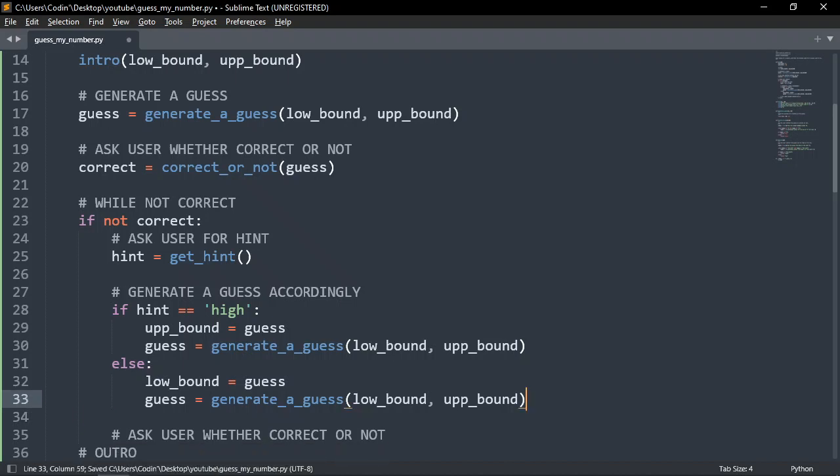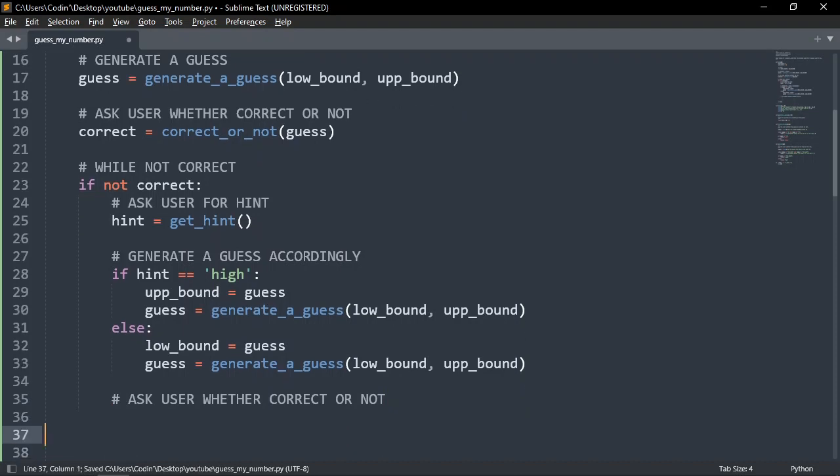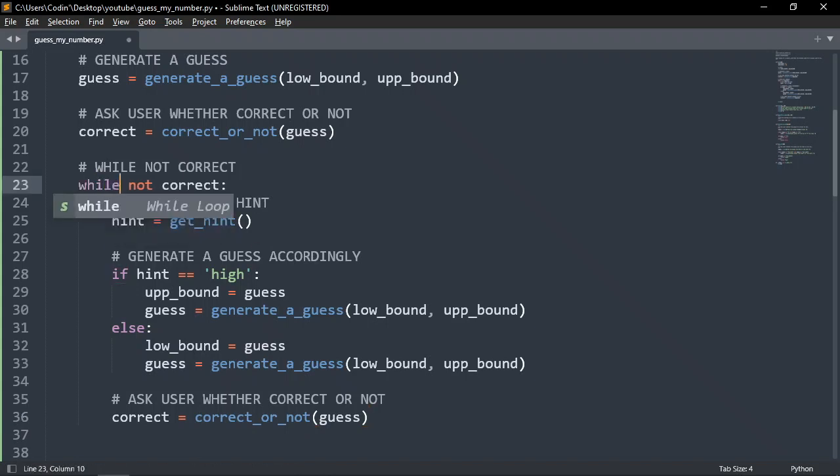The next step is to ask the user whether that guess is correct or not, to loop back to the while loop. Correct or not. Feed it the guess. Also, we need to change up the if statement into a while loop.